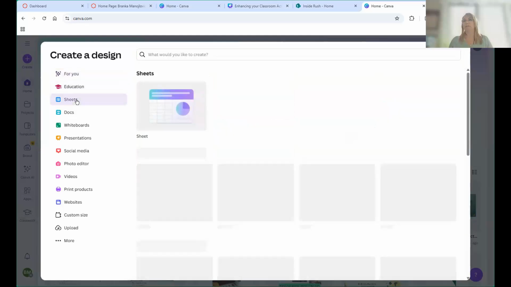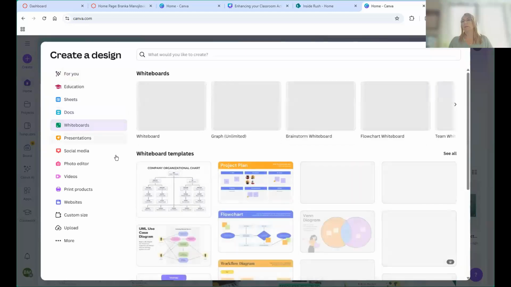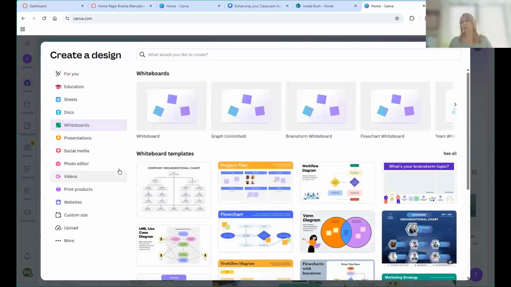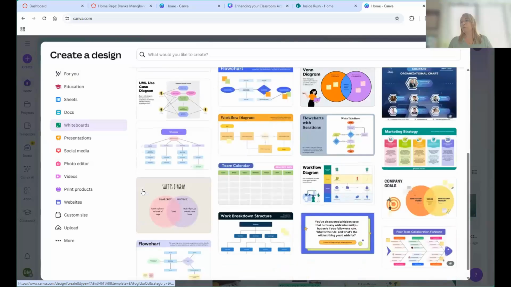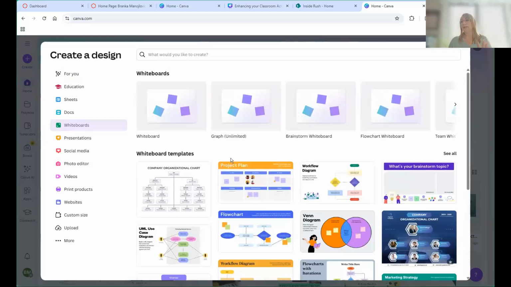You can create sheets in here. You can create documents. This is the whiteboard feature that I was talking about earlier. You can start from scratch, or there's a bunch of templates down here you can use as well. They're so easy to edit too. Even let's say you're like, I really don't like this color scheme. I can show you in a bit how to change the color schemes in here too.